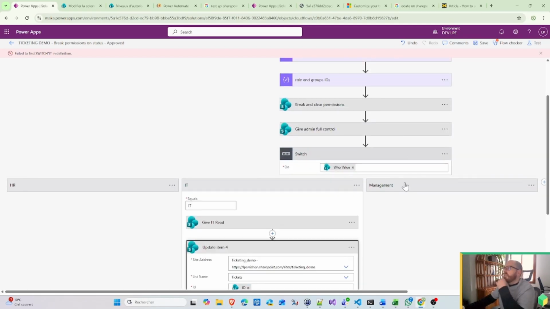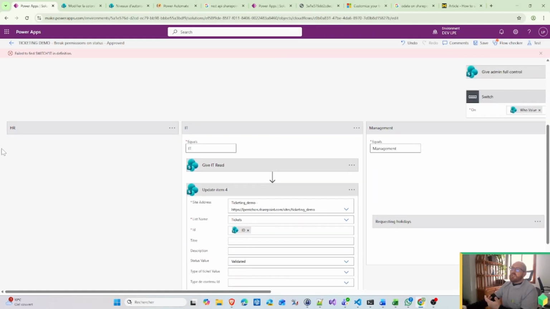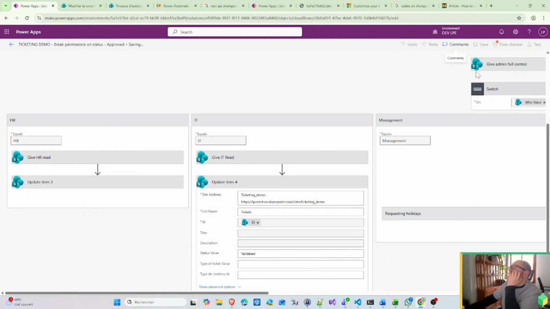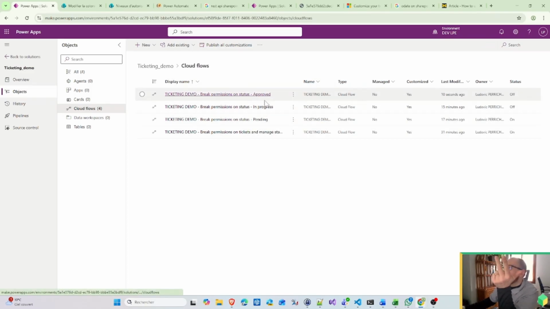Okay. So if it's management to approve, it depends on the type of ticket. We're going to switch to HR or IT, and then we're going to validate. If it's IT or HR, we say okay, it's done. We validate it. It's going to tell me that we have an issue because it can get into an infinite loop, which is not true because we have a trigger condition. So what do I have? I have pending, in progress, approved. All right.